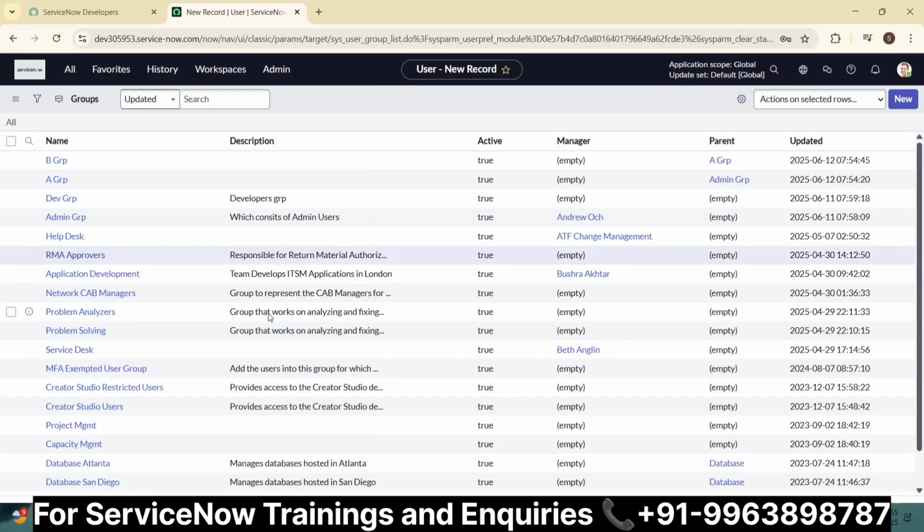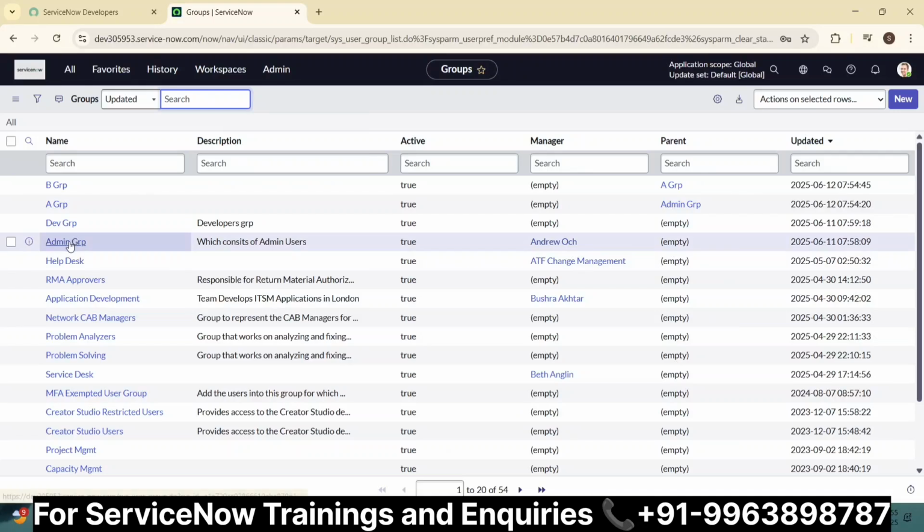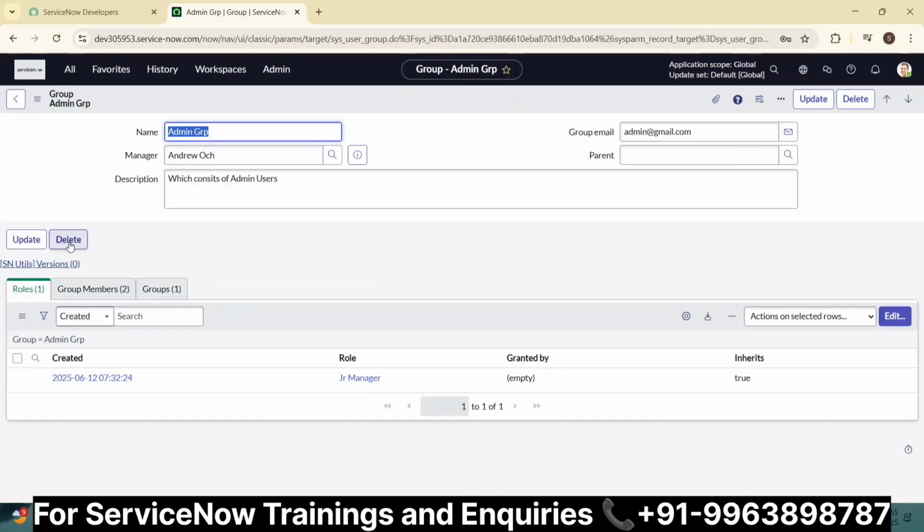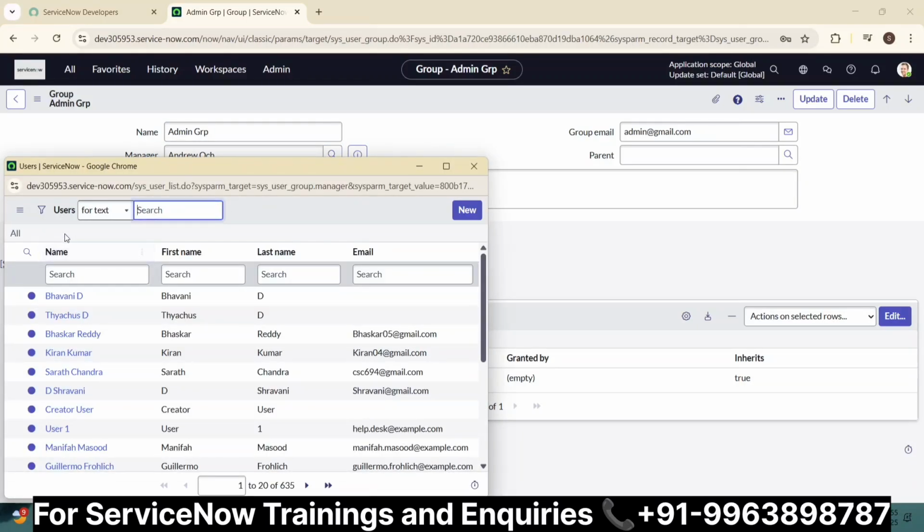A reference field is a type of column which refers to another table. For example, we have the manager column, which is a reference type of column. If I click on this button, it will give the data of the users table. You can see users are displayed here. Got it?